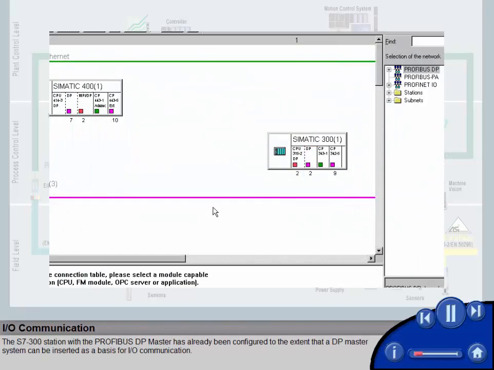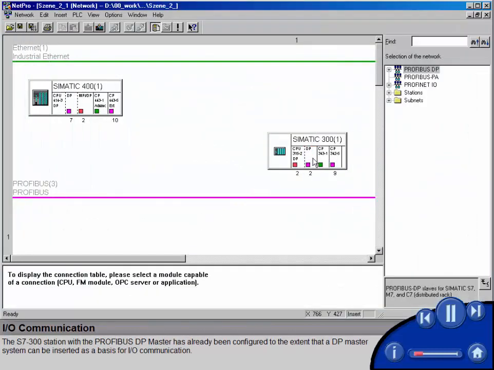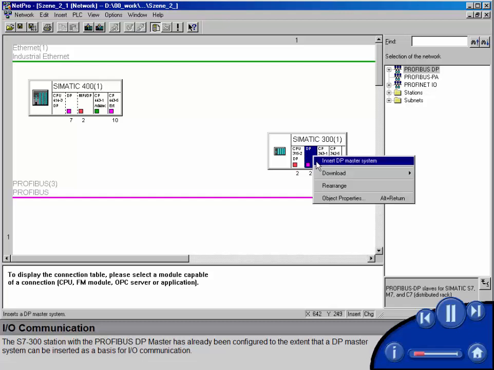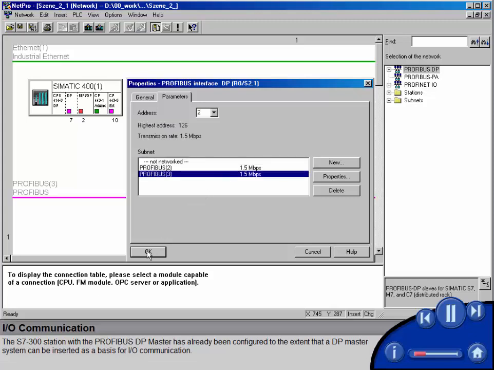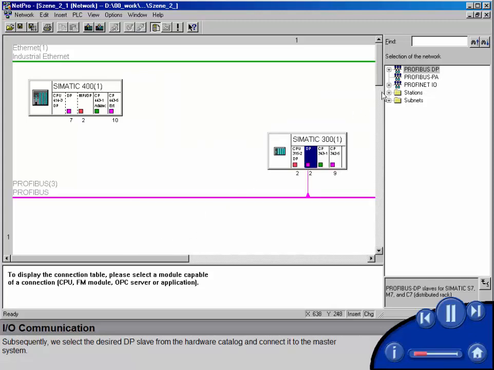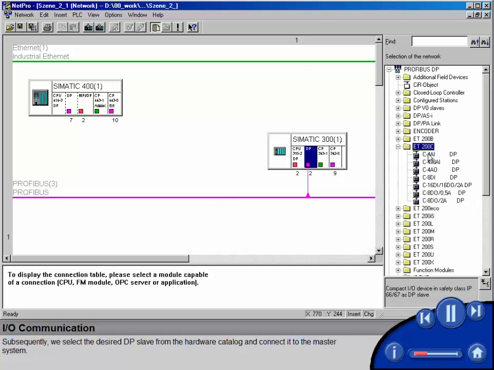bus. The S7-300 station with the Profibus DP master has already been configured to the extent that a DP master system can be inserted as a basis for I/O communication. Subsequently, we select the desired DP slave from the hardware catalog and connect it to the master system.